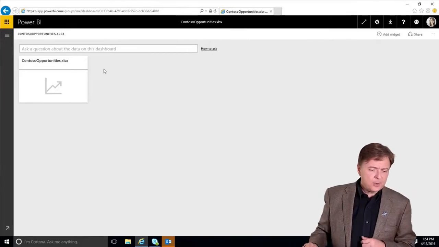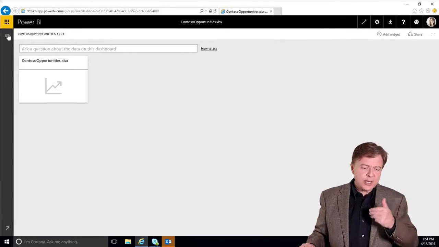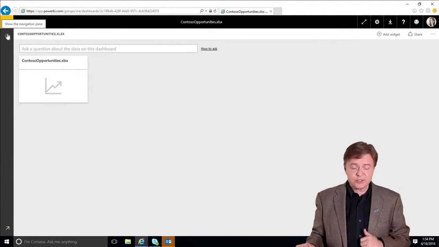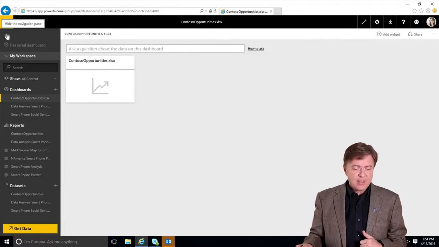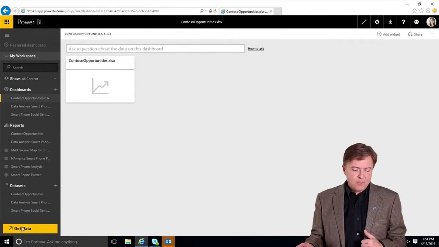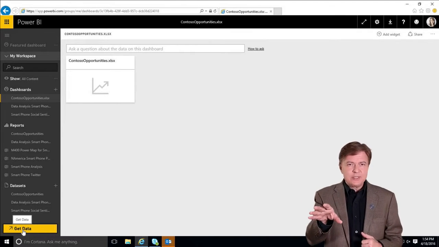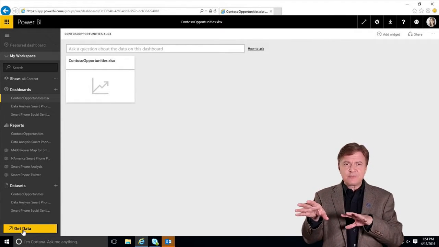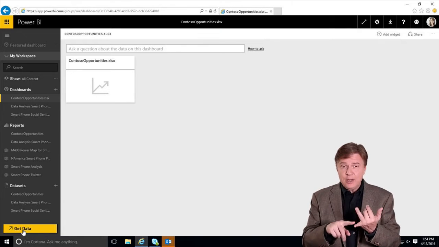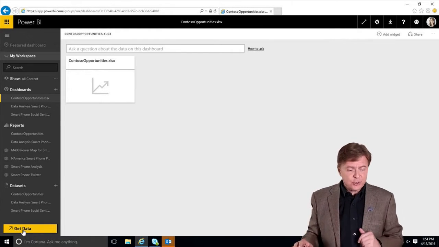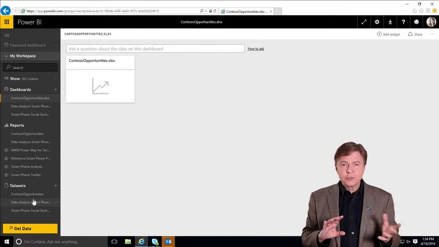If I come up here to the upper left-hand corner, do you see those three horizontal lines together? Anytime you see that, that's a More Options button. So let's go ahead and expand that. And this gives me my navigation pane right here. Down at the very bottom, I have that Get Data tile. Get Data allows you to pull in data sources and data sets from any number of sources. They can be internal, they can be external, they can be dynamic, or they can be static. And that allows you to bring these data sets in here to build your reports from.